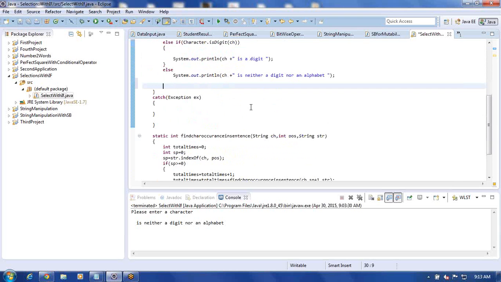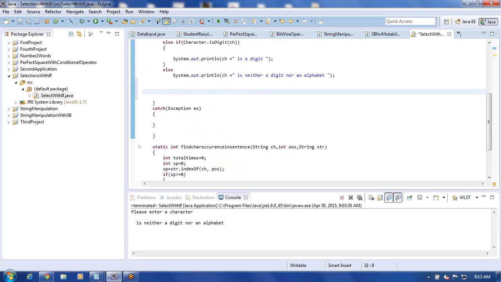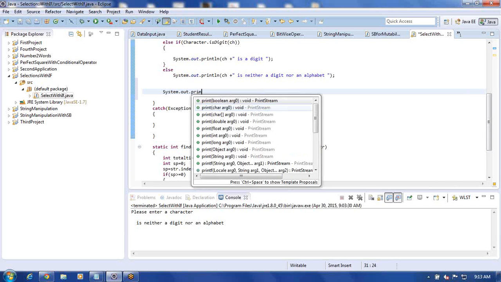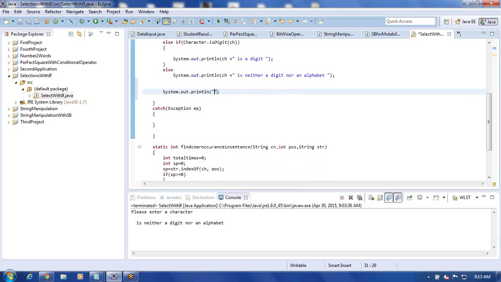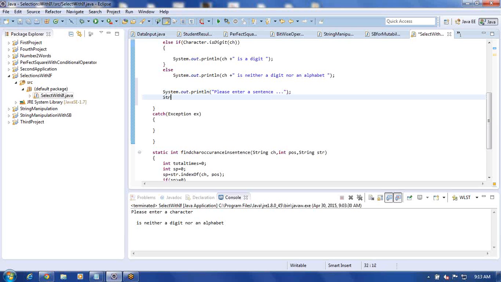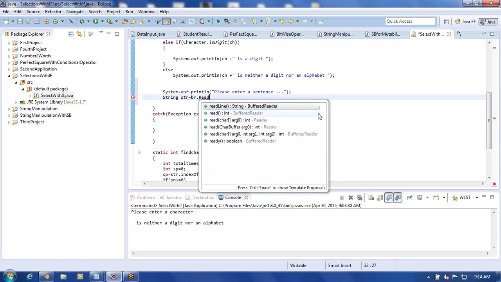Okay, come to this point, then try to enter System.out.println: "Please enter a sentence." Like this, it's asking for a sentence. Now we require a sentence string, s1 or str, which is equal to br.readLine(). Take it like this.